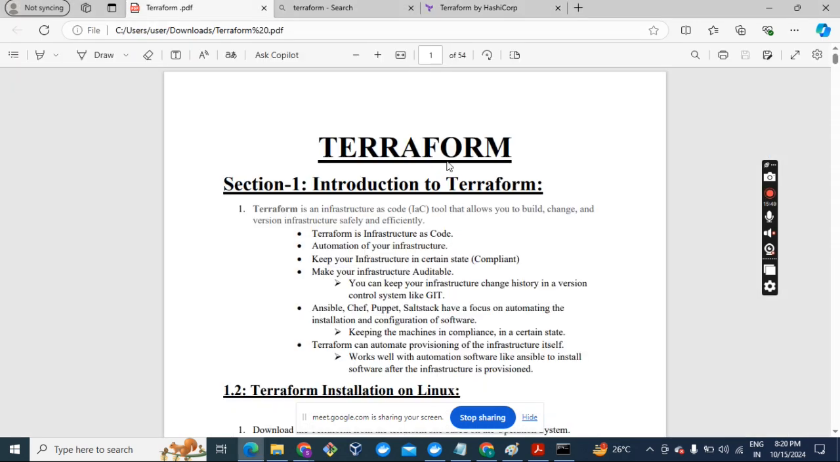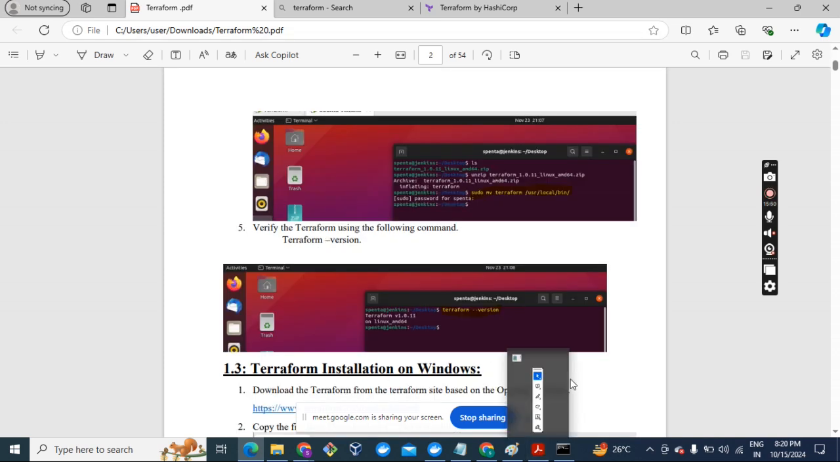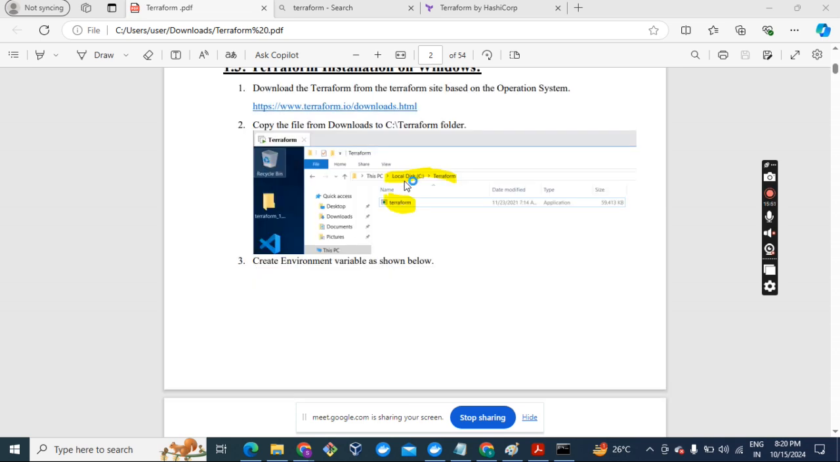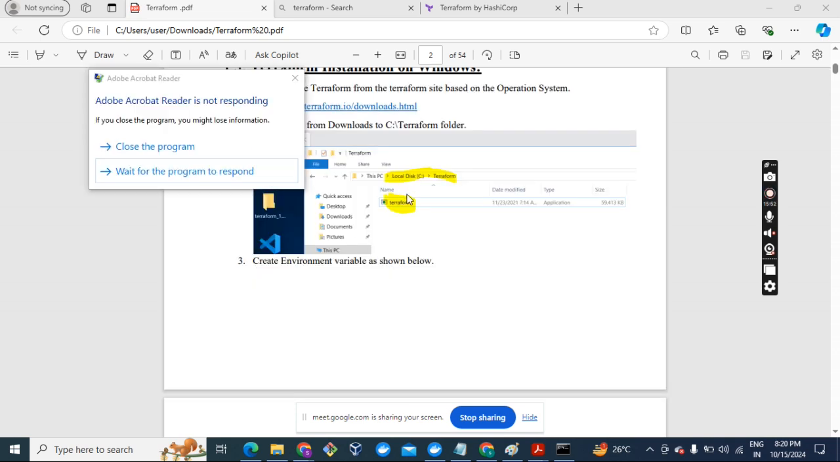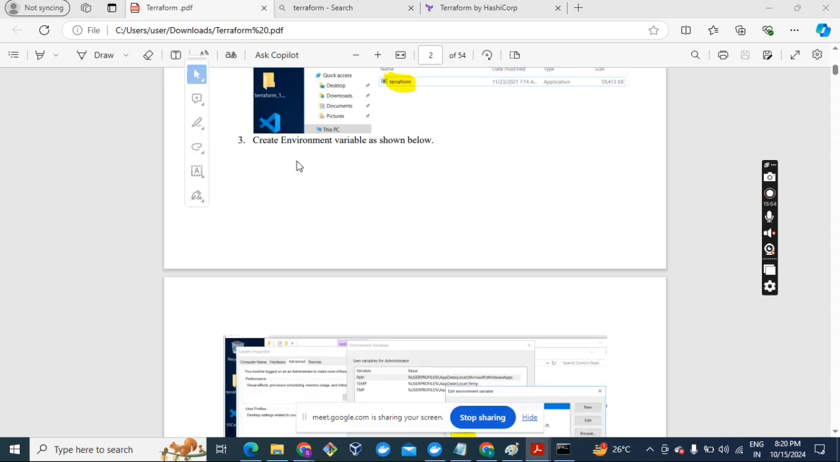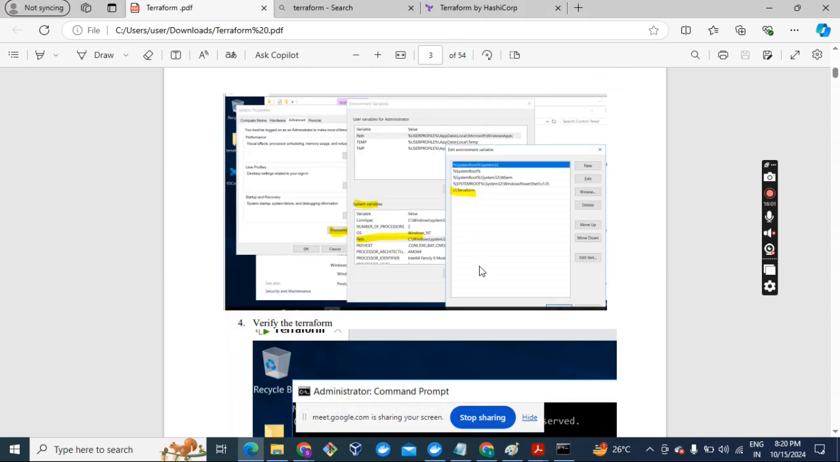Yes, I'll open from here. It is fast. I'll just close this one, we don't require this. Okay, come down. See, as I told you, if you would have installed it in the local disk C, it will be something like this. Now you can create the environment variable as shown below, okay? You can refer to this document.